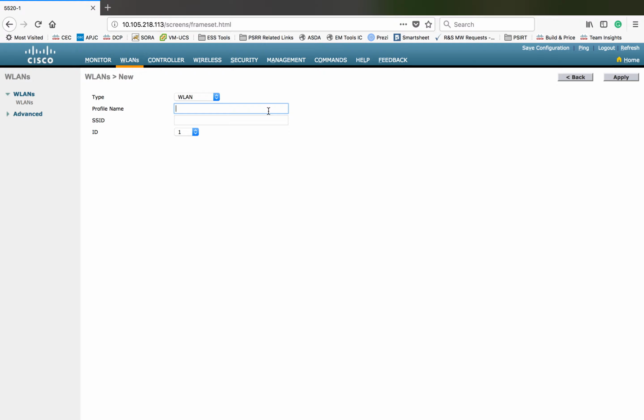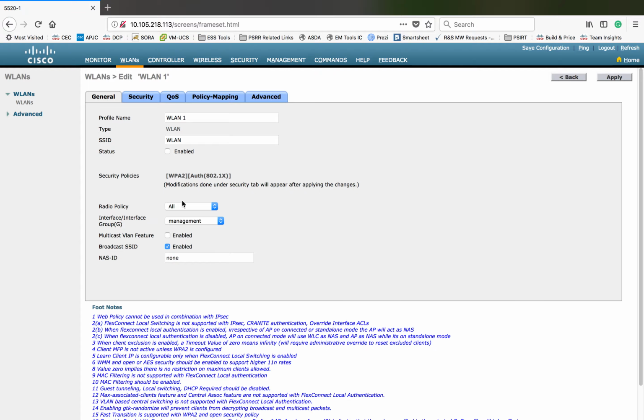Let me just try to put some name. I'll give the WLAN name as WLAN 1. Then the SSID also I'll give as WLAN 1. Okay, so let me create this. For creating it, I'll click on apply. So now you get a multiple-tab page that will allow you to create all the features and basically customize the WLAN. So WLAN 1 is created with WLAN as an SSID.